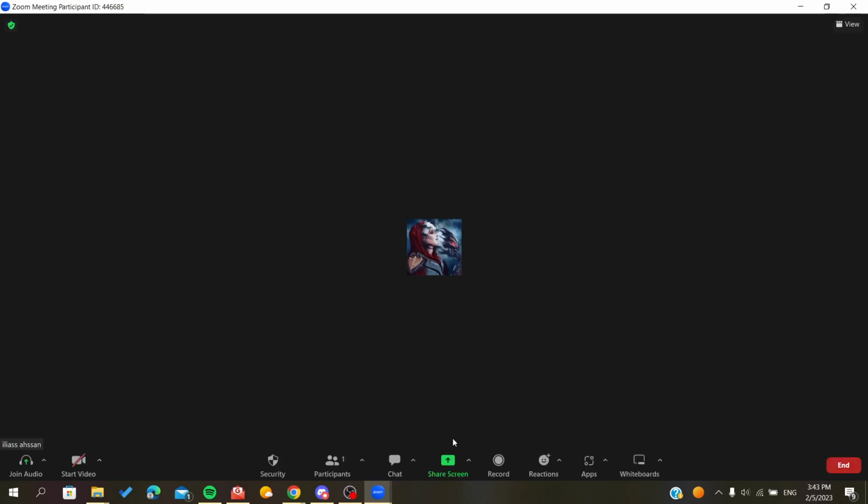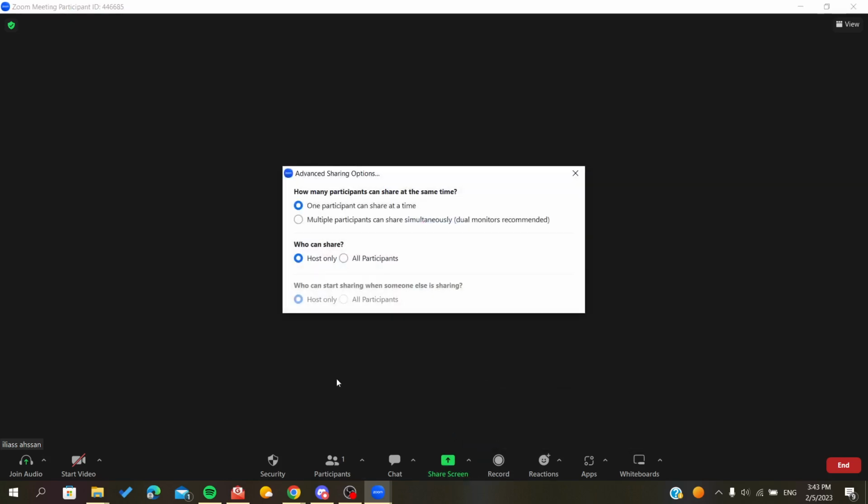So here, as you see, the green button that is called share screen. After you click on this arrow here, you will find these options. So then just click on the advanced sharing option, and here you will be able to give the permission, or to edit the permissions of the screen shares, to let other participants also share their screen.